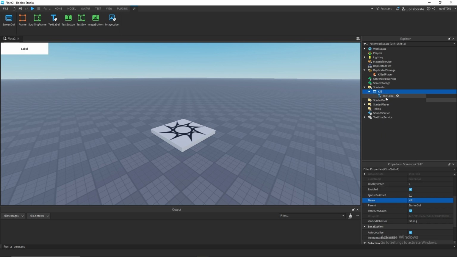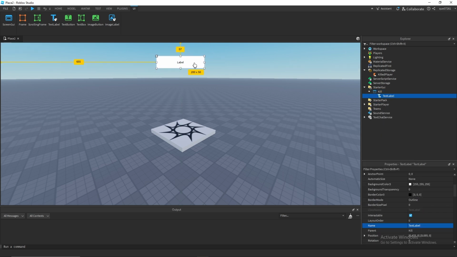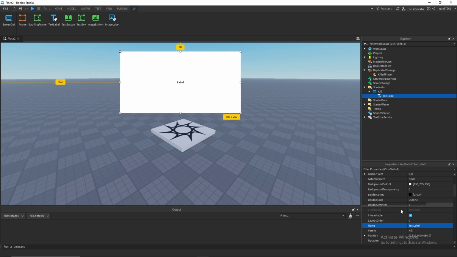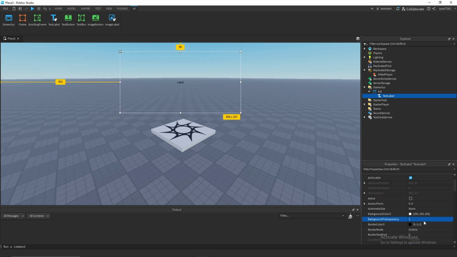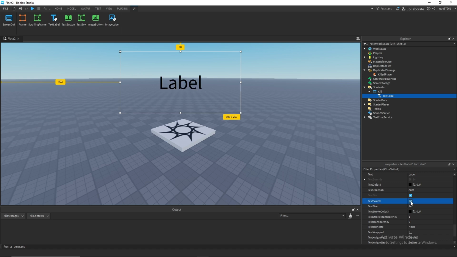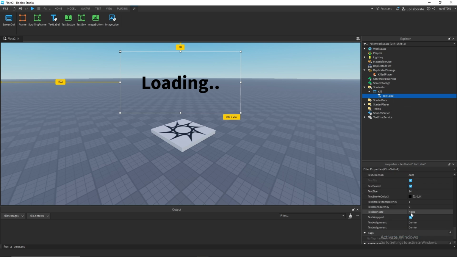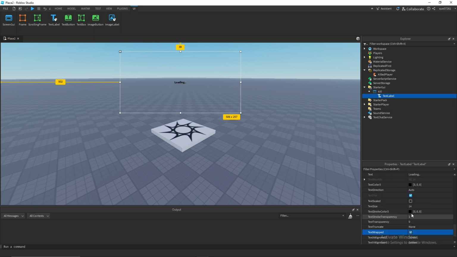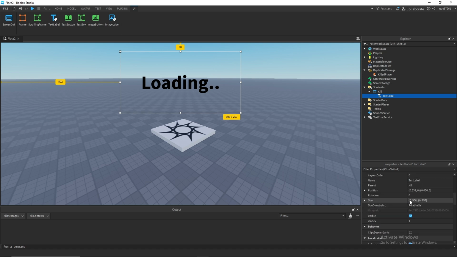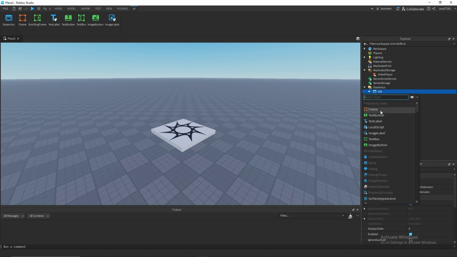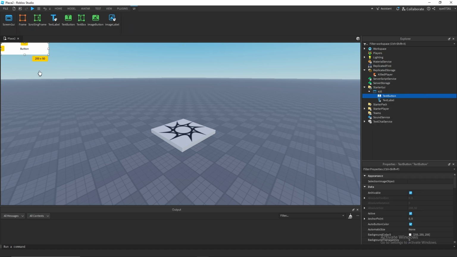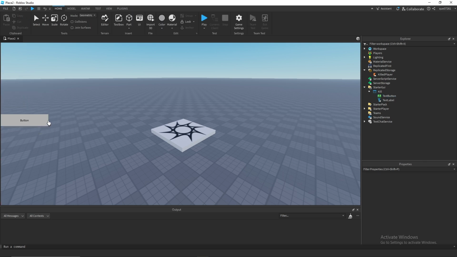And then in that screen GUI, I'm gonna put in a text label at the top, and we'll just scale it like that. Put background transparency, text scaled. Then I like to put loading, and that's good. And we're gonna make that not visible. And then we're gonna add in a button, a text button, or you can do an image button or whatever you want.